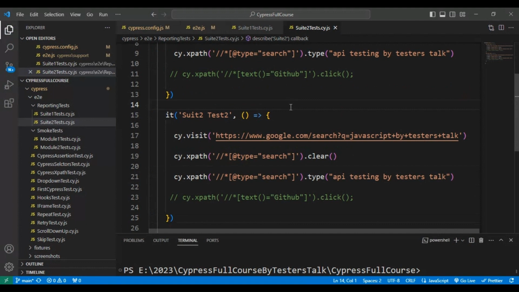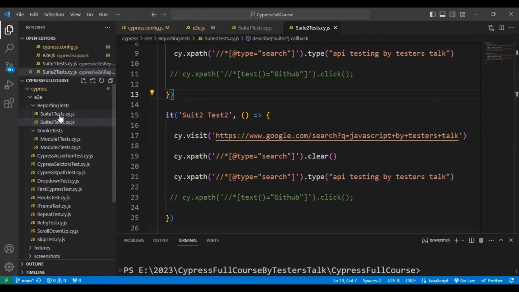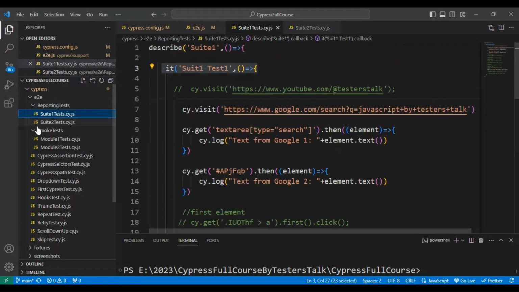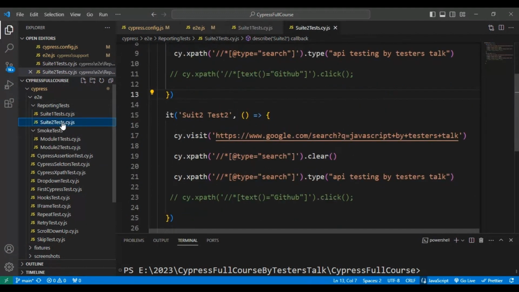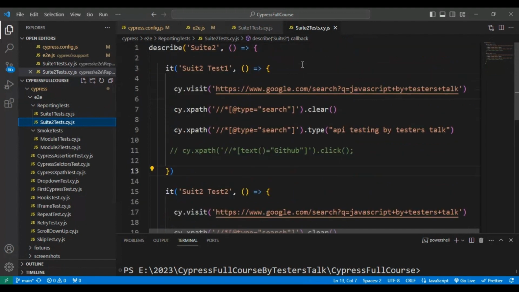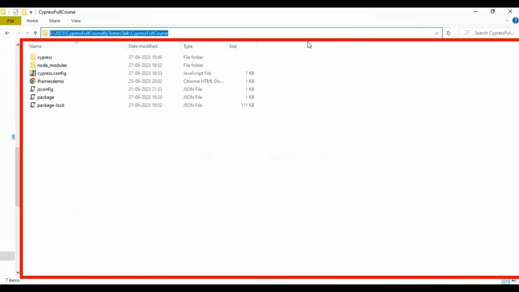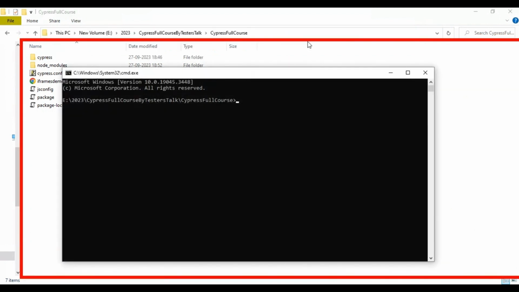So right now we have a total of 2 spec files and 3 tests. Inside the first spec file we have only one test, and inside the second spec file we have 2 tests. That's it, guys. We are done with creating multiple JavaScript spec files with a total of 3 automation tests. Now let's run all these spec files. I will go back to the folder and open the command prompt.